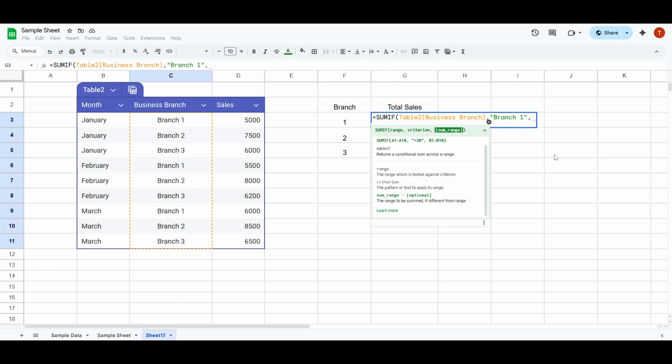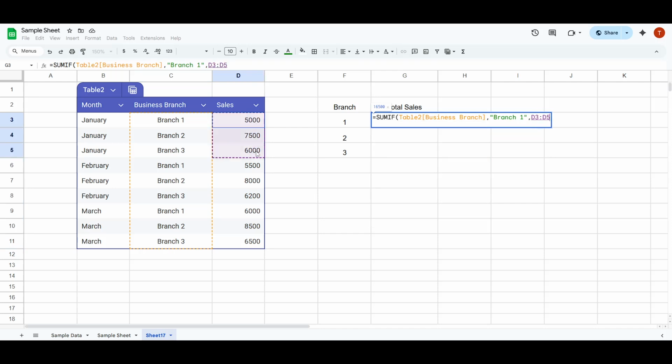Following another comma, the last part of our SUMIF function is to define the range containing the values to be summed. Since we're interested in sales, we select the sales column. This tells Google Sheets where to find the numbers that need to be added together whenever the condition is met. With the data range and condition in place, we can close the parenthesis to complete the formula.